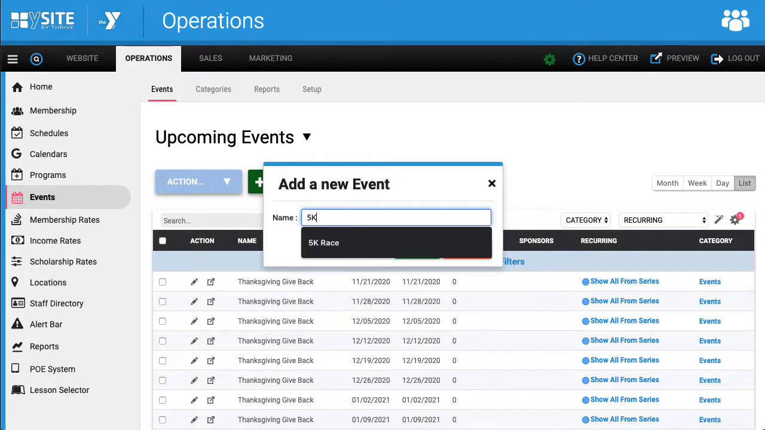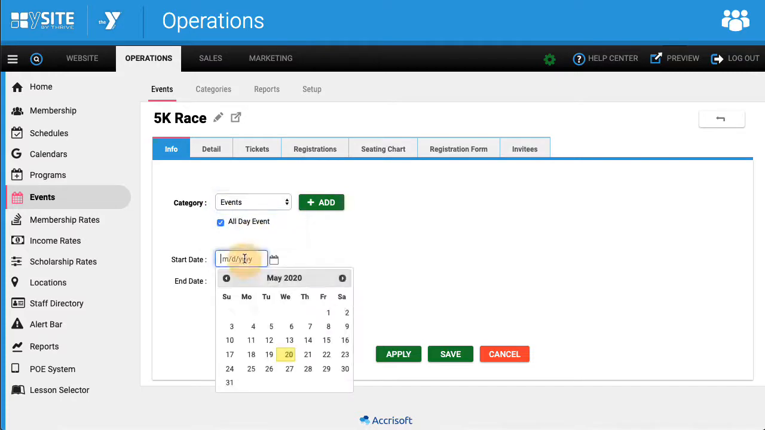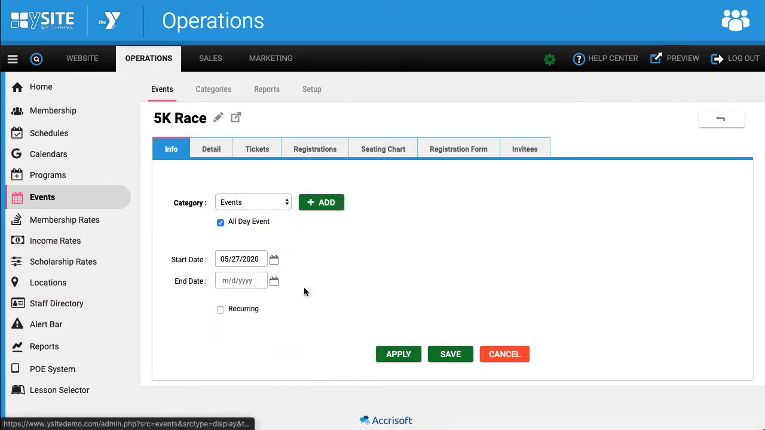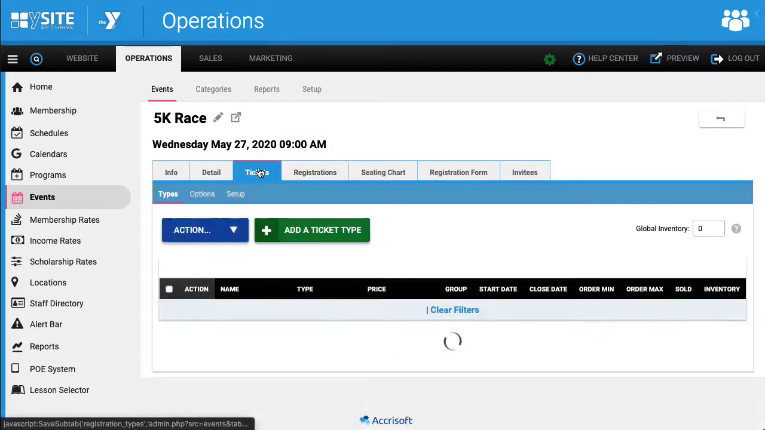So it's going to be a 5K race, and we'll save that. I'm just going to make this event, and I'll say this is going to be on the 27th, and it's going to be from 9 until 11 a.m. and apply. Then I'm going to jump over to tickets.